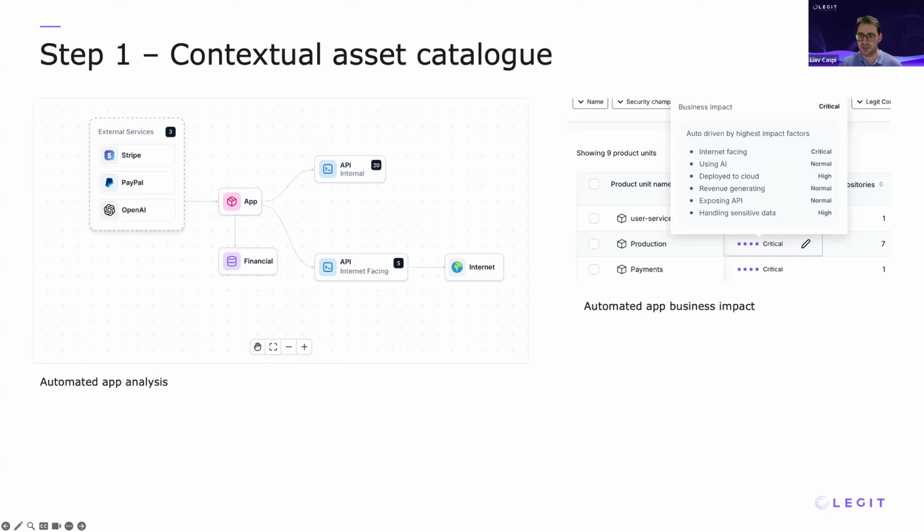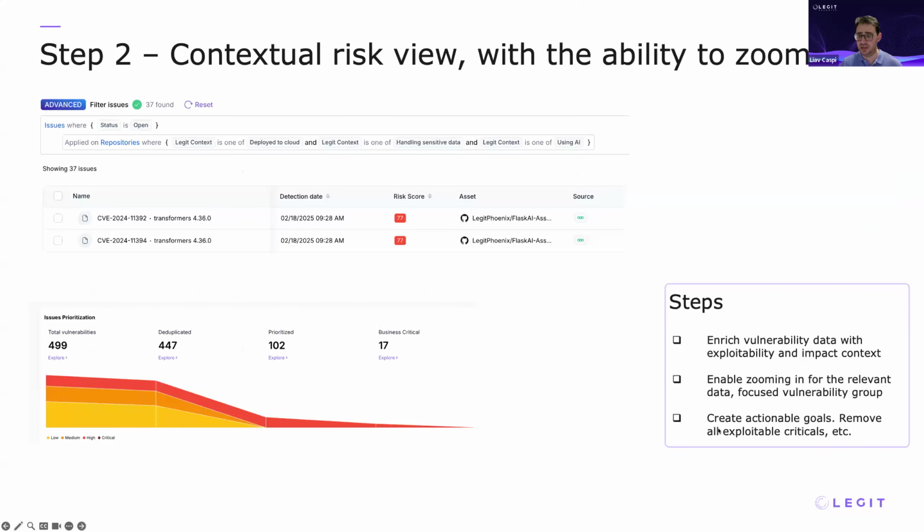The next step right now is let's use these things in order to zoom in on the risk that we now care about, because now we have information about the business impact of the application. We're only missing exploitability. And this is something that you can now do: look at the vulnerabilities that you have and start introducing exploitability information into them.